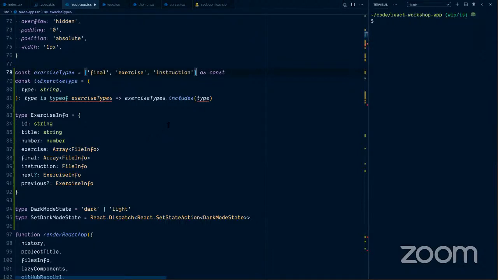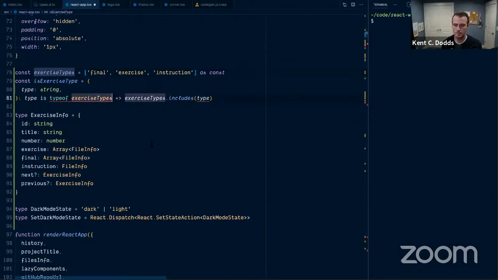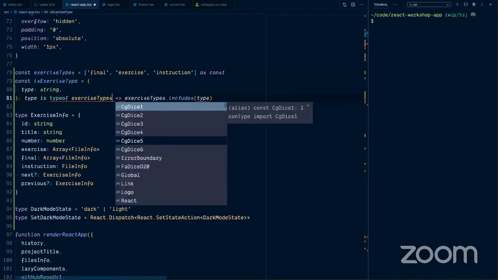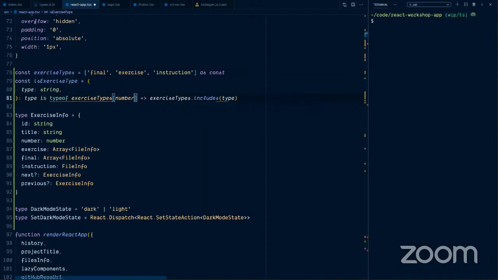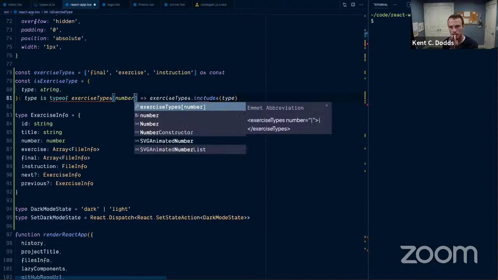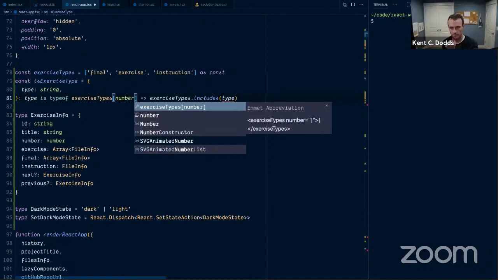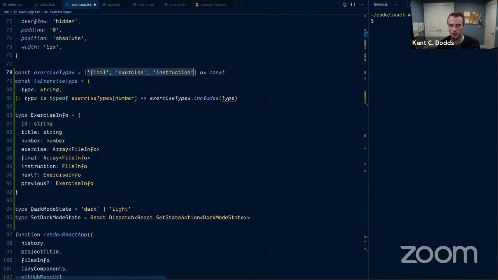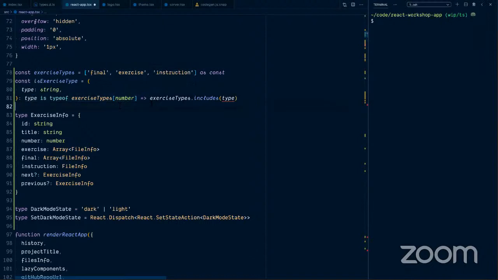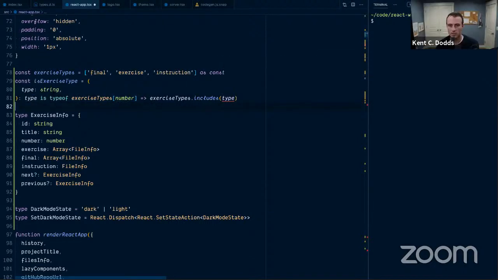Yep. So for line 81, at the very end of exercise types, use the array brackets. Okay. And then type in number. Oh. So now I'm accessing the array of exercise types and saying that the index I'm using is a number, and it can be any of these possible values. Oh, got it. So it's effectively the same, but now if I make changes to this, I don't have to worry about changing this. Exactly.